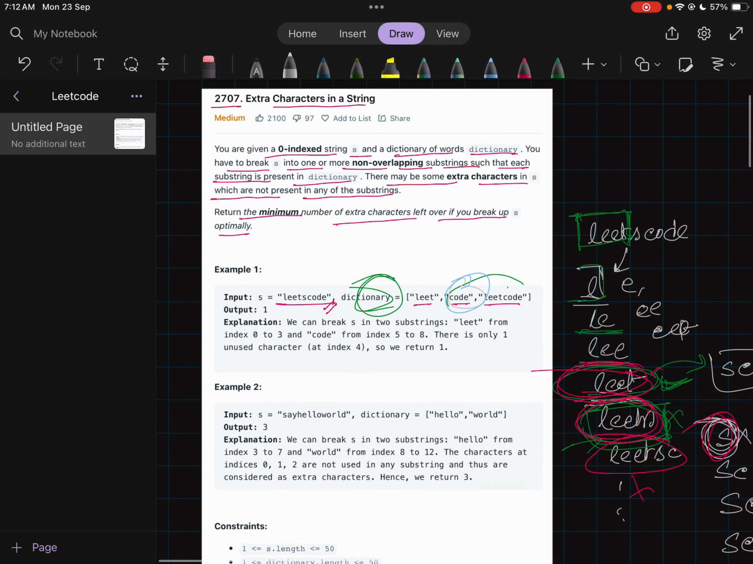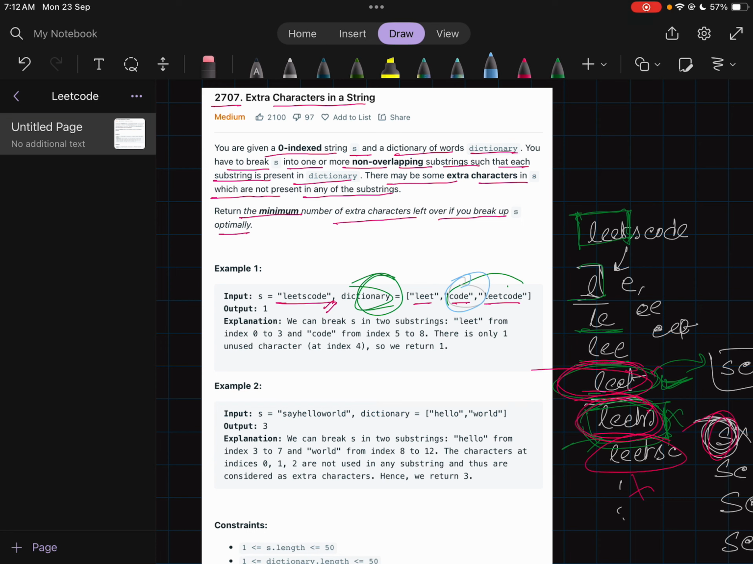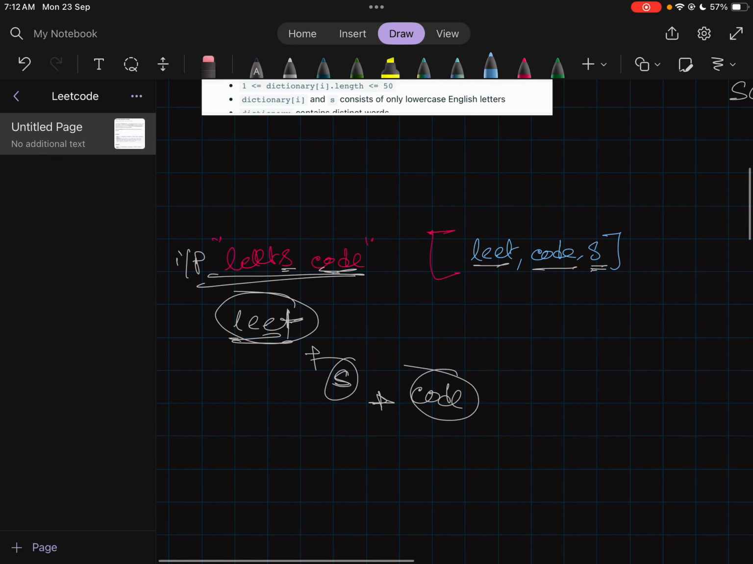They mentioned that the string should be broken into one or more non-overlapping substrings such that each is in the dictionary. So here no substrings overlap, all are different: leet, then s, then code. So for this combination, what is the number of extra characters? 0. So this will be our answer, right?